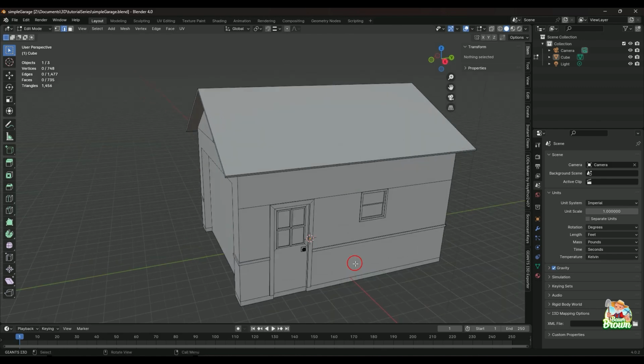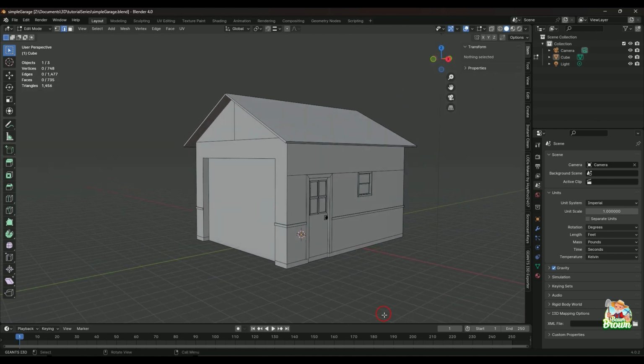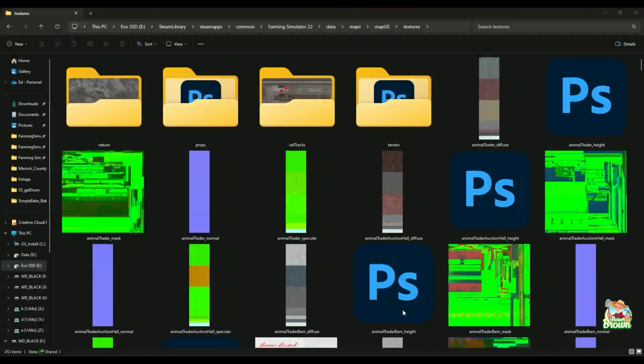All right. So like I said, we're looking at the garage here. First thing we want to do is get over to the base game textures. Like I said, it's a base game folder. So I'm in the Farming Simulator data, maps, map US, or whichever map you want, Alpine, French map, and then textures. The thing to remember with the textures, I did state this in one of the earlier videos.